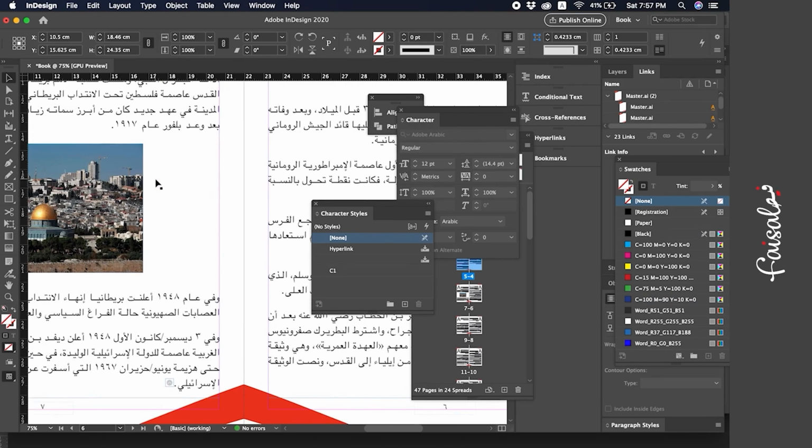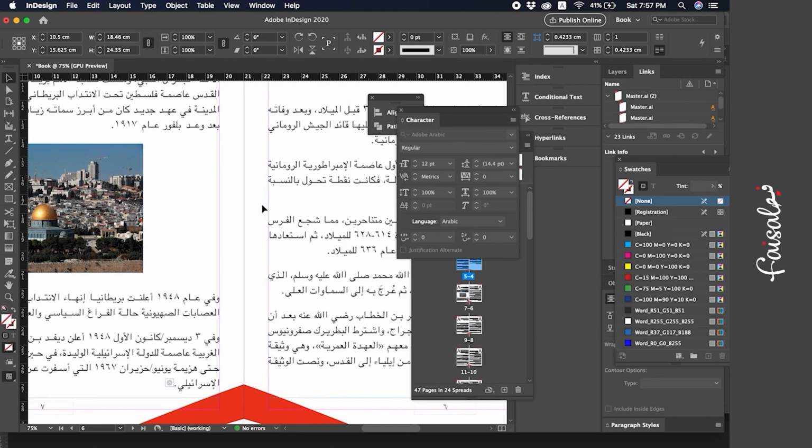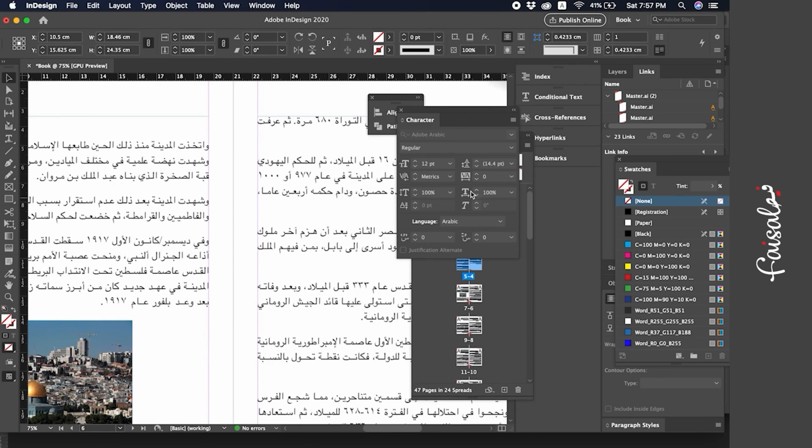This was something important and very nice, and also a feature of InDesign, as it speeds up the work or the movement in the program. Alright.